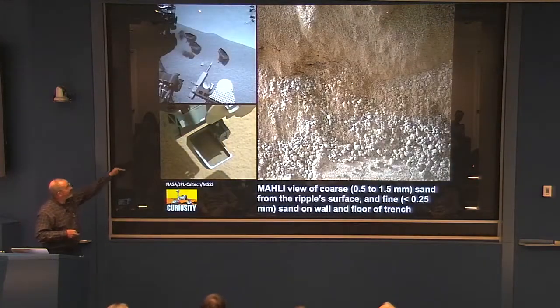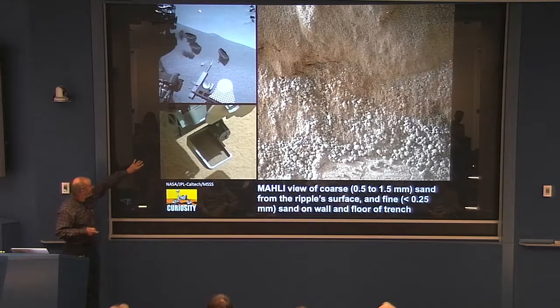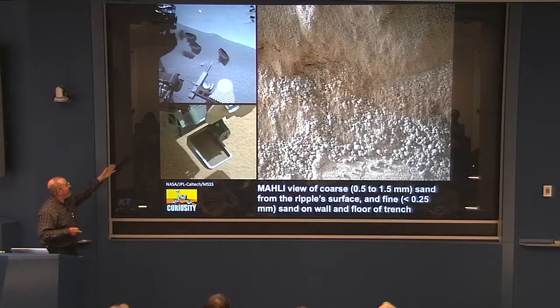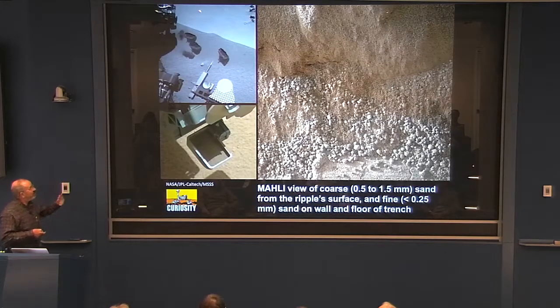Here's an image from the first scoop. This is the scoop, and in fact what it does is scoop sediment, turn upside down and drop that into a shaker that then transmits it. It can send it to different parts of the instrumentation inside Curiosity.